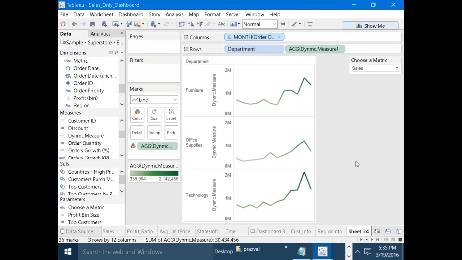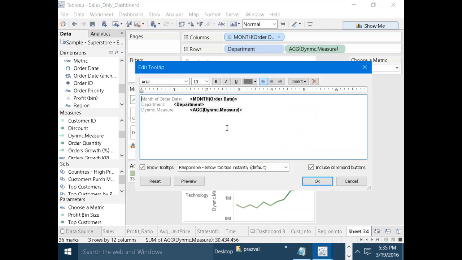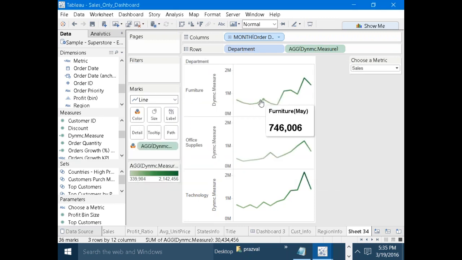Just go to sheet, right? Next, go to tooltip. Just remove this. Just take the department, place it here, and we'll take month in the brackets. Just remove it, and just increase the font size of it. Right. So now we see here furniture in May.